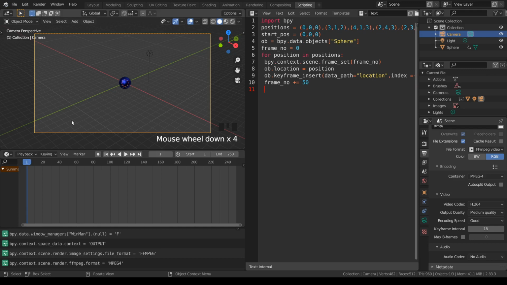The moment we start rendering, you will see that the object will be a final video, and that video will have the complete animation as per the selected positions which we have given.